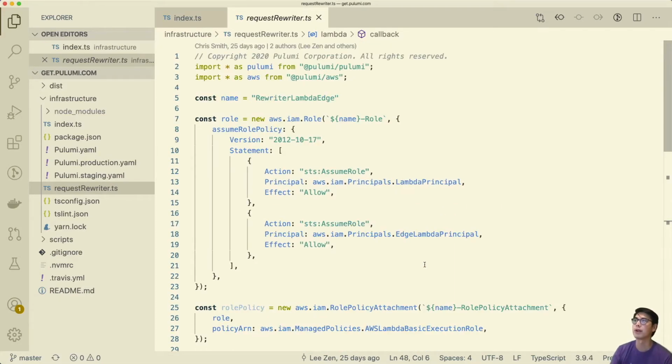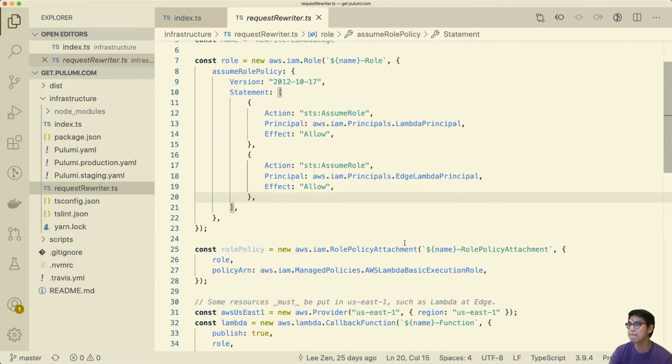So what are we really doing here? First, we create a role to invoke the Lambda function. And you'll notice the role is different from a typical Lambda role. It has a Lambda principal, which you would expect, and this is to allow Lambda to assume the role in case we want to execute the function. But we also have this edge Lambda principal so that it can also assume the role to execute the function. So there's an additional assume role statement here.